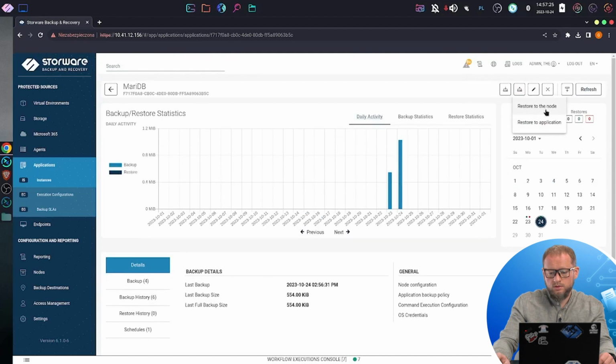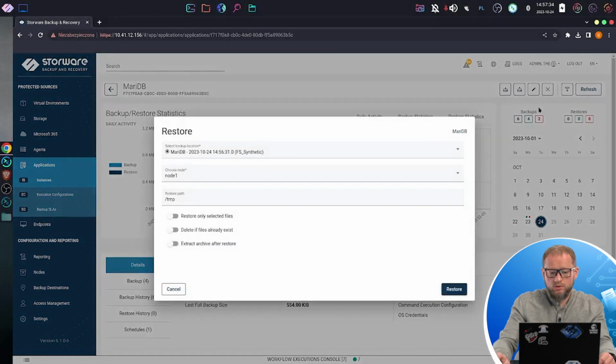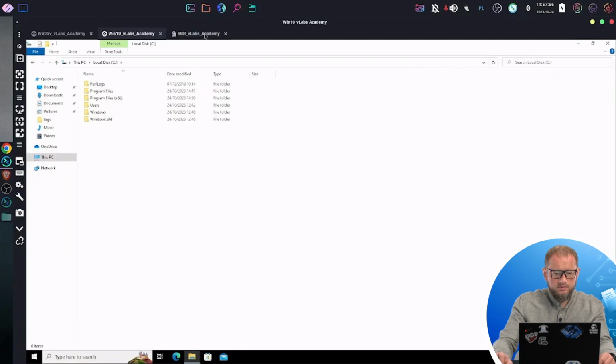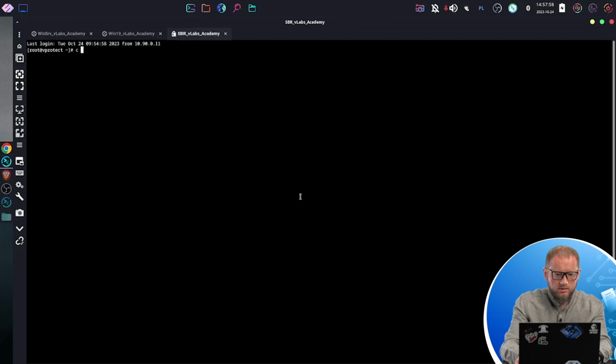I will be restoring it to the node, or you can restore it to the application, depending on what scenario you prefer. If you make a restore to the node, then you are choosing the designated path where you would like to make a restoration. So let's say I would save it in a TMP path. I can just hit the restore and go to my SSH console and to the TMP.